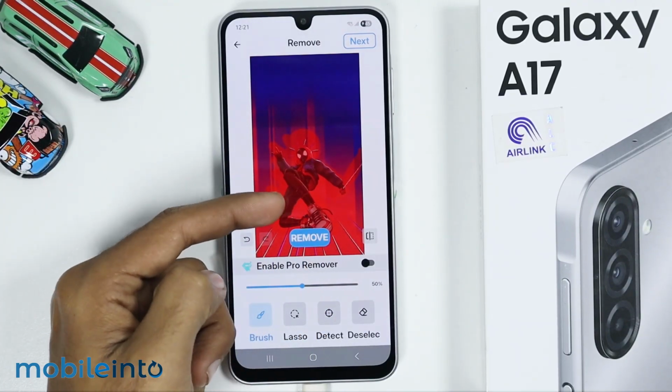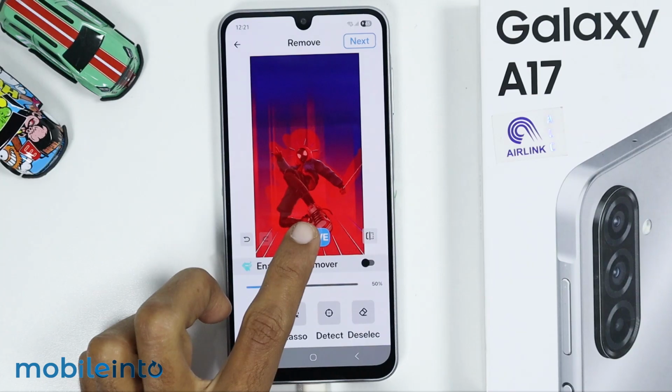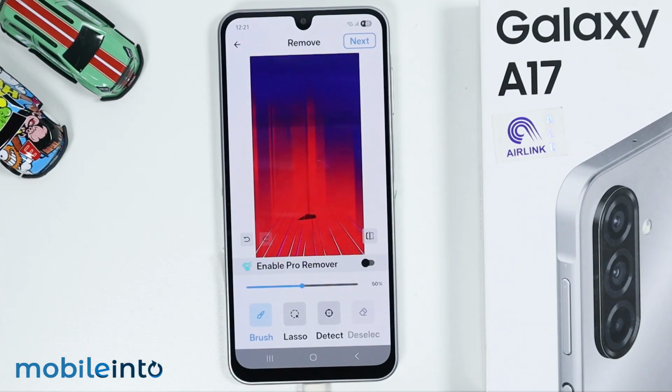After you mark over the object which you want to remove, then tap on Remove. And once you do that, you will remove the selected object from the photo.